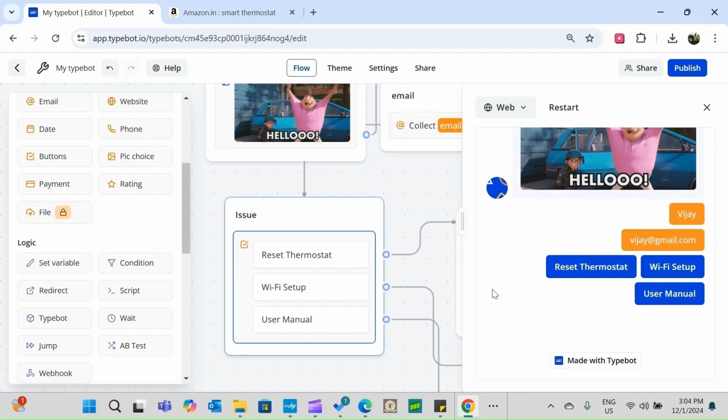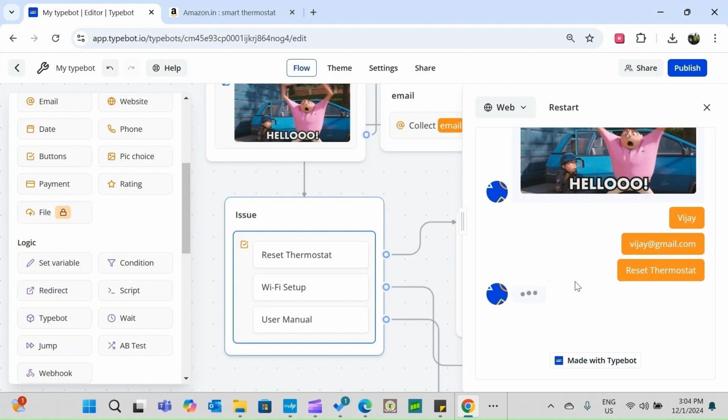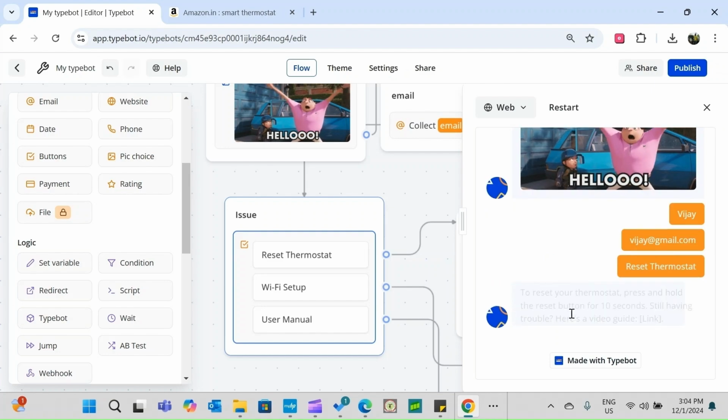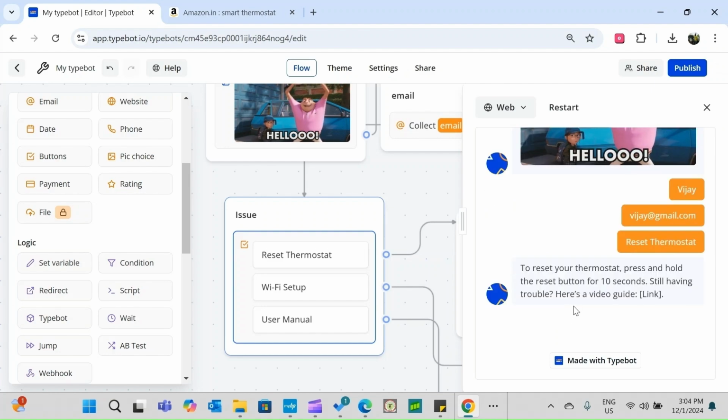It will show three options, right? Reset thermostat, Wi-Fi setup. So I'm facing an issue with the reset thermostat. I need information regarding the thermostat. When I click here, it automatically shows, "To reset the thermostat, press and hold the reset button for 10 seconds." So it gives the instruction to the user. Instead of creating a ticket with the support team, it shows how you can solve the problem yourself.